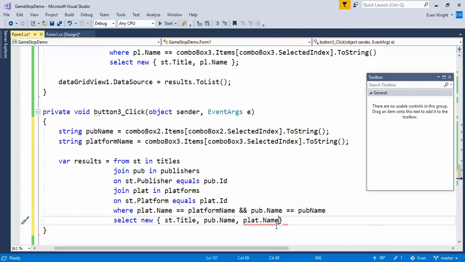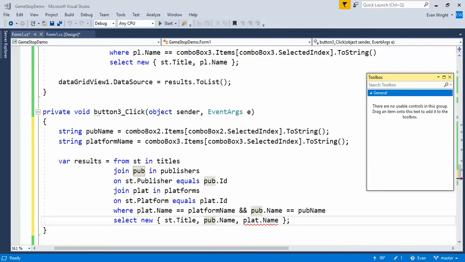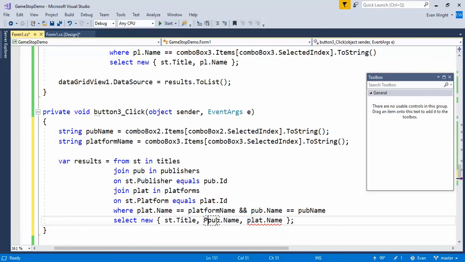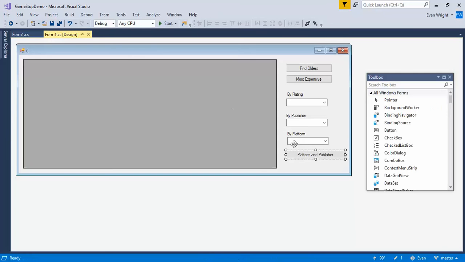and that's going to be plat.name. So now you can see we've got a problem because the platform table has a name field and the publisher table has a name field. So let's give this field a new name. We'll say publisher equals. And so now what we've done is we've given this field kind of an alias. And I can't even remember what we were trying to do. Platform and publisher, I guess that's right, yeah.